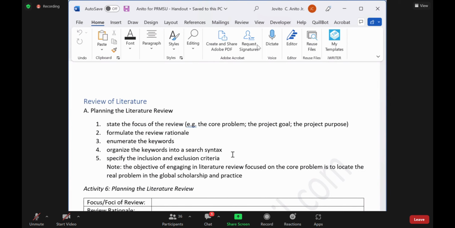Maybe we can say that the problem that we are attempting to address in this project is also a problem experienced in other regions. For example, in Africa, this is also a manifest problem. This is also a problem, for example, in Australia, because I have seen it in the literature review. But more than that, we want to understand the project goal and the project purpose.